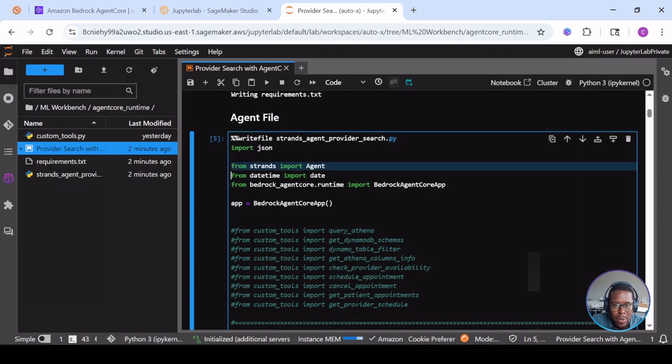So what do we need? We need our Strands agent, datetime for some fun stuff. The AgentCore app is what we're going to use to then set our entry point, right? And we're just in there.